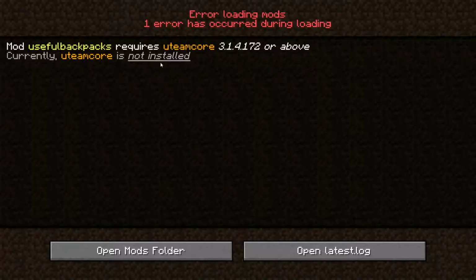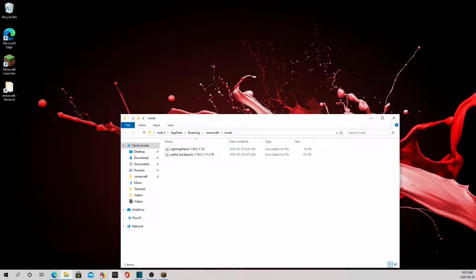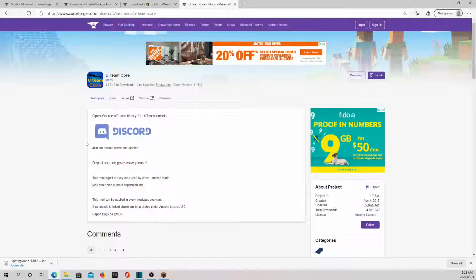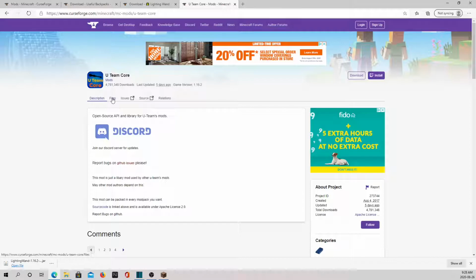So at this stage, I'm not going to say I planned it, but this mod does require an additional mod to help run. Sometimes you're going to come across the problem where you find a mod that you like, but it needs an additional mod to help it run. So we're going to need to go back and get Uteam Core. So we'll go to that. Okay, there you go. It's like I had that planned. So I have Uteam Core right there.